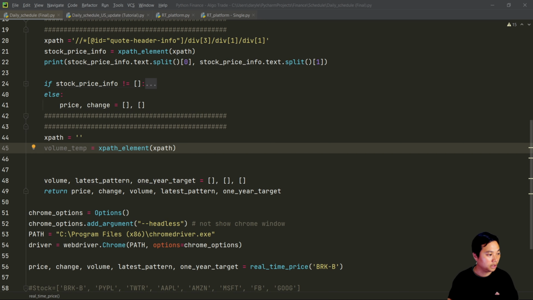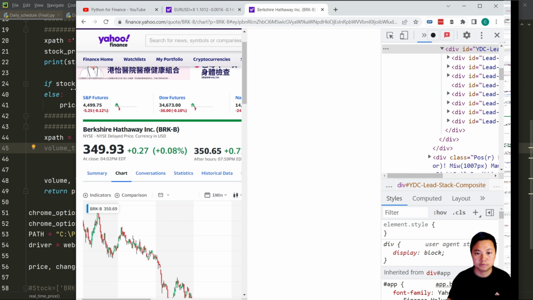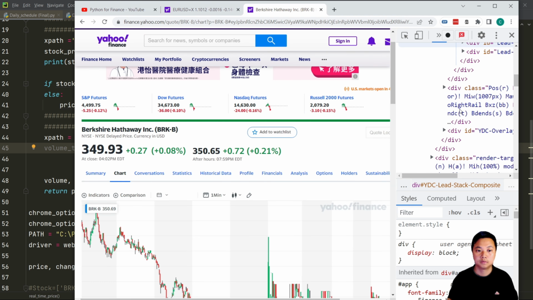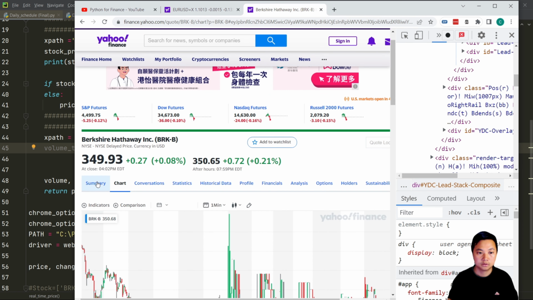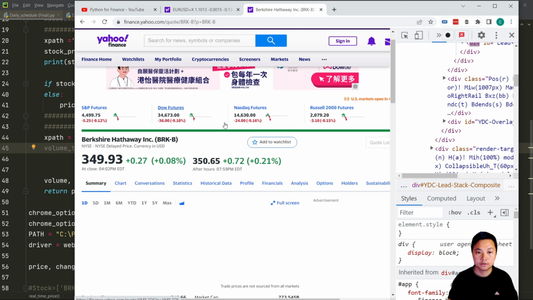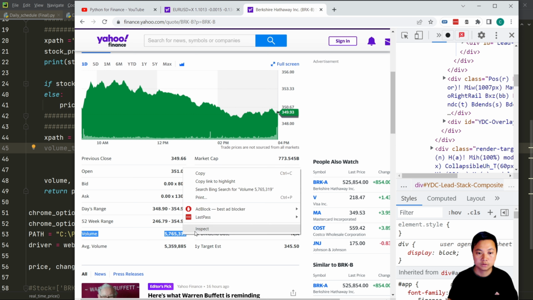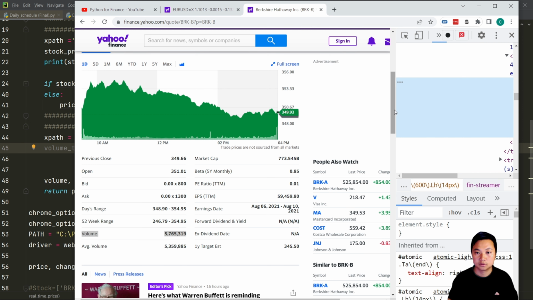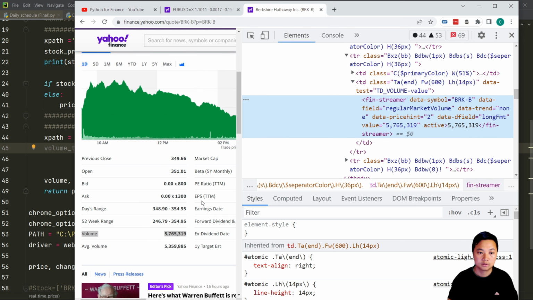And now we go back to here, and we want to find the path. Oh, not the chart. Just get back to the summary. And I want to find this volume. So just inspect. This is the thin stream that contains these elements, this volume.